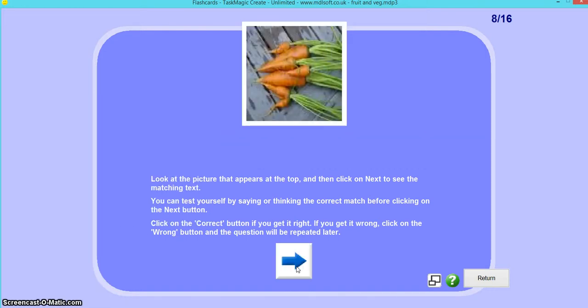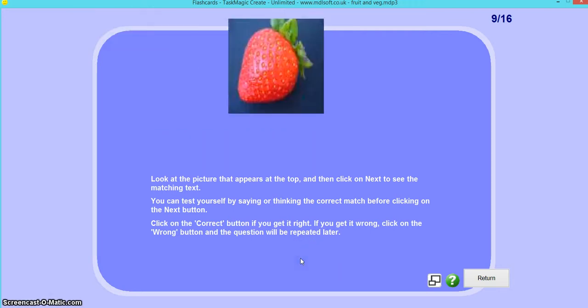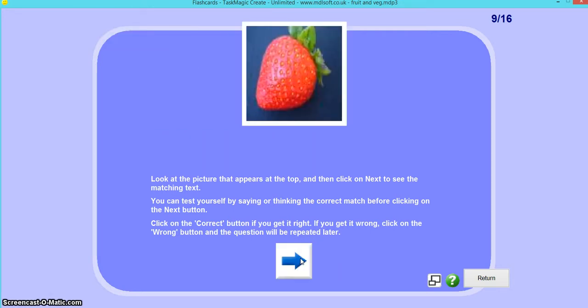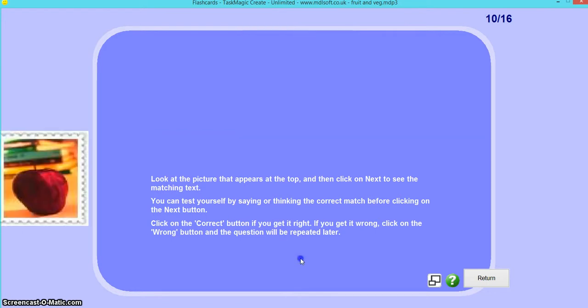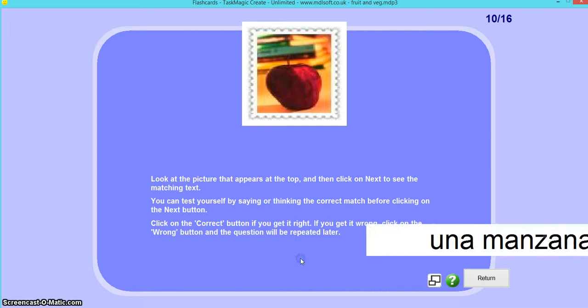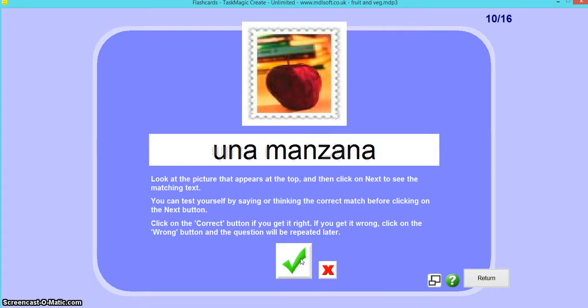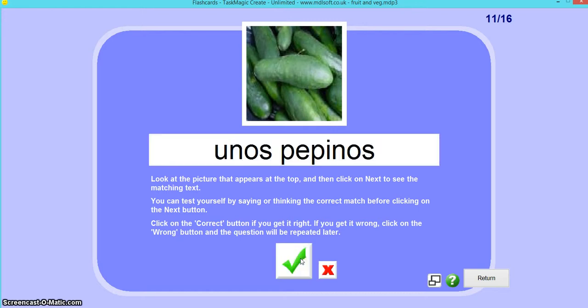Unas zanahorias. Unas zanahorias. Some carrots. So the S off gives you the singular, a carrot. Una fresa. Una fresa, a strawberry. Una manzana. Una manzana, an apple. Unos pepinos. Unos pepinos, some cucumbers.